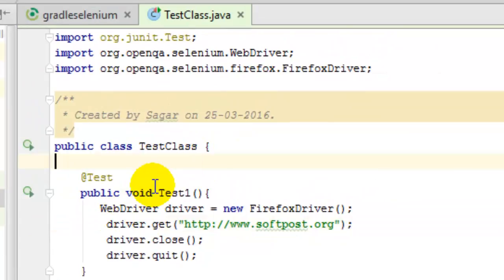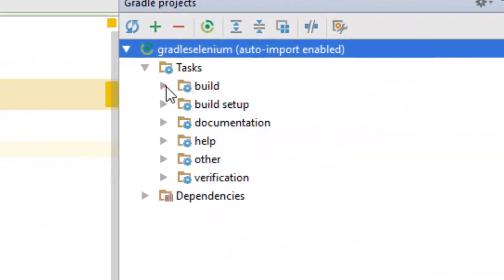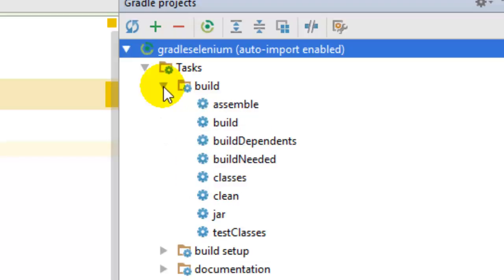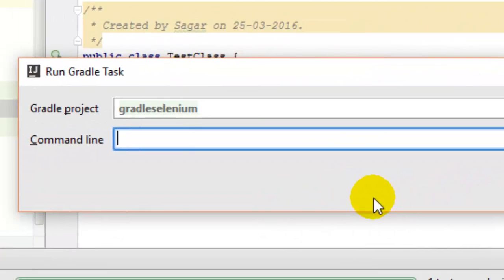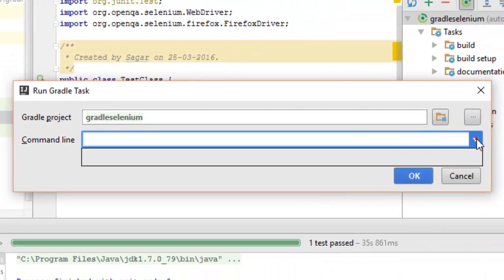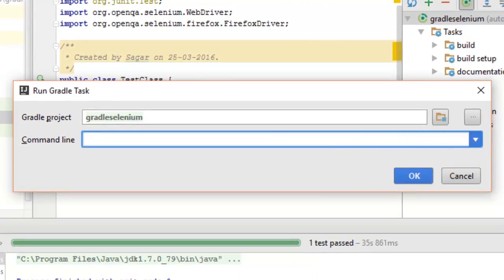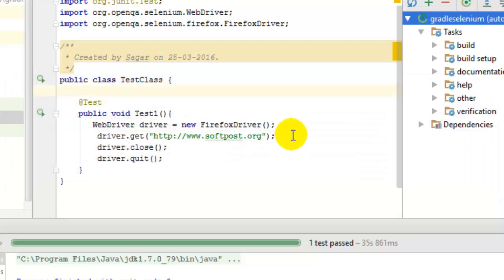Similarly, you can create more complex test cases and then execute them. The advantage of Gradle is that you can use it to integrate your tests with continuous integration servers like Bamboo, TeamCity, Jenkins, etc. And from there you can execute the goals or tasks of Gradle, like running tests and whatever tasks it supports. Here you can directly execute the tasks as well, and that's how you can deal with Gradle and IntelliJ.